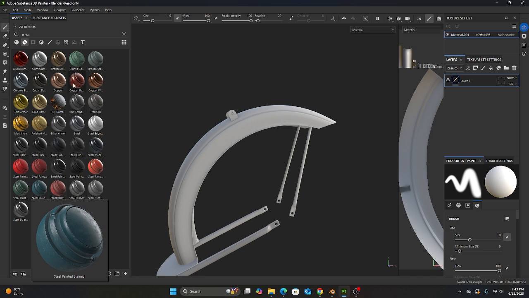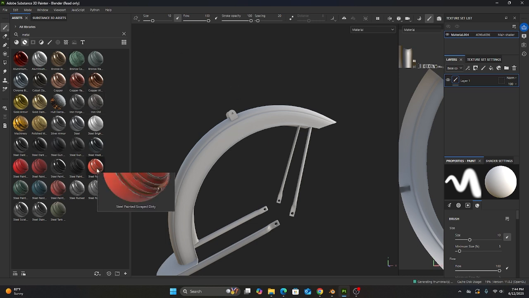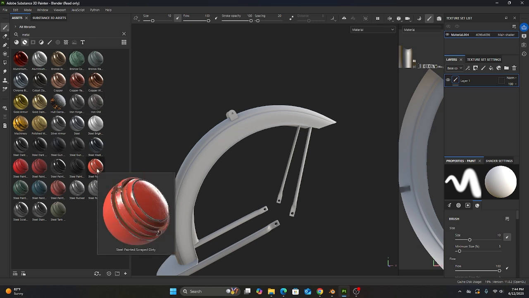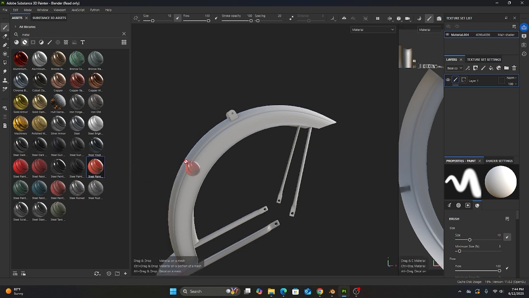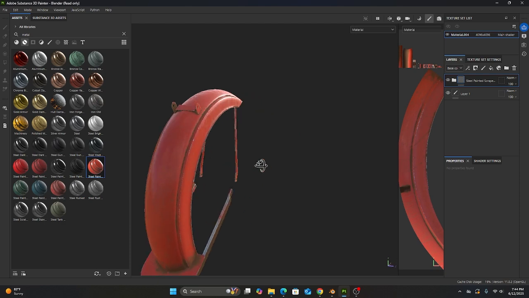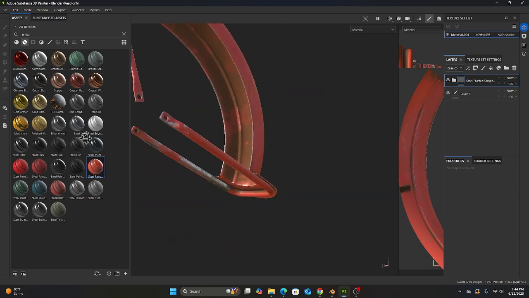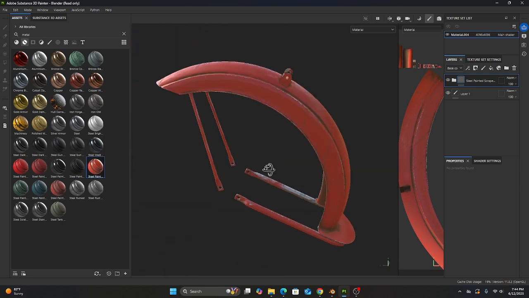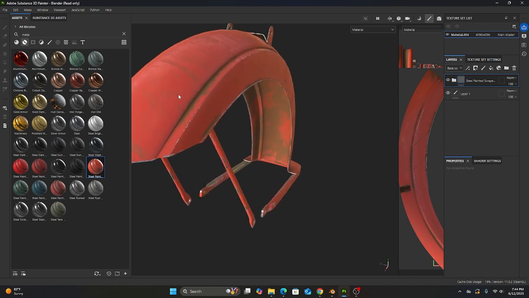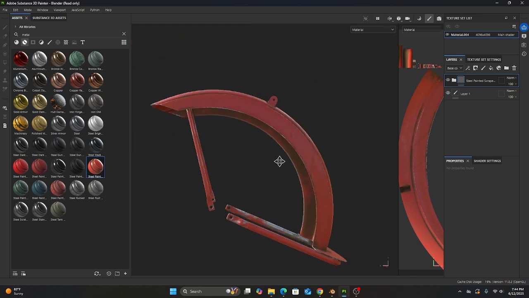So if I was looking for a painted metal with some wear and maybe some dirt on it, I might take a look at steel painted scraped dirty. That's exactly what we were looking for. So if I grab this and just pull it onto our model, you can see pretty quickly it's added some realistic dirt and paint and scratches to our wheel well.